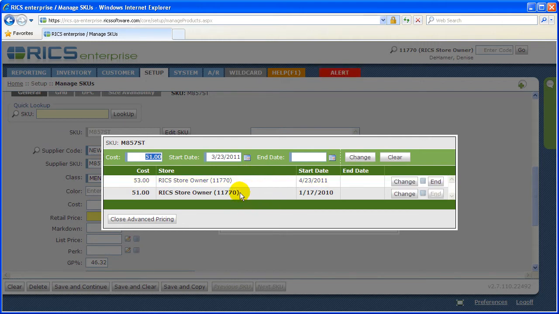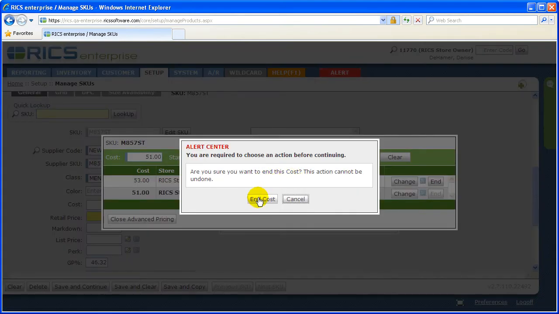If I need to change the one that has a start date previous to today, if I click on change, I can put an entry up here, but it's going to make a new line item. It's not going to physically change this line. I'll have a new line item down below. And that's for items that have a start date previous to today. I also can't end this. If I wanted to end something that had a start date of today or in the future, I can click on End to the right, and that will end that price change.